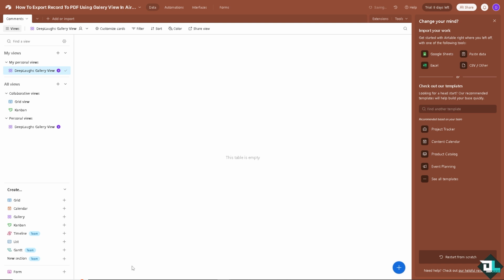And as you can see, this table is empty. All right. Now, once you are inside, you can of course put in some information such as project tracker, content calendar, and a lot more. So here you can customize the cards. You can put in as much detail as you can. You can sort and you can put in some colors if you want. So it's all up to you.